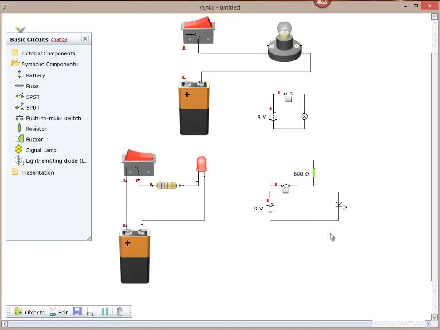To rotate a component in Yenka, you select the component, click, click, click, and you get this little circle that appears above it. I'm going to rotate it. Okay, so we've now got in our circuit a 680 ohm resistor in series with our other components.